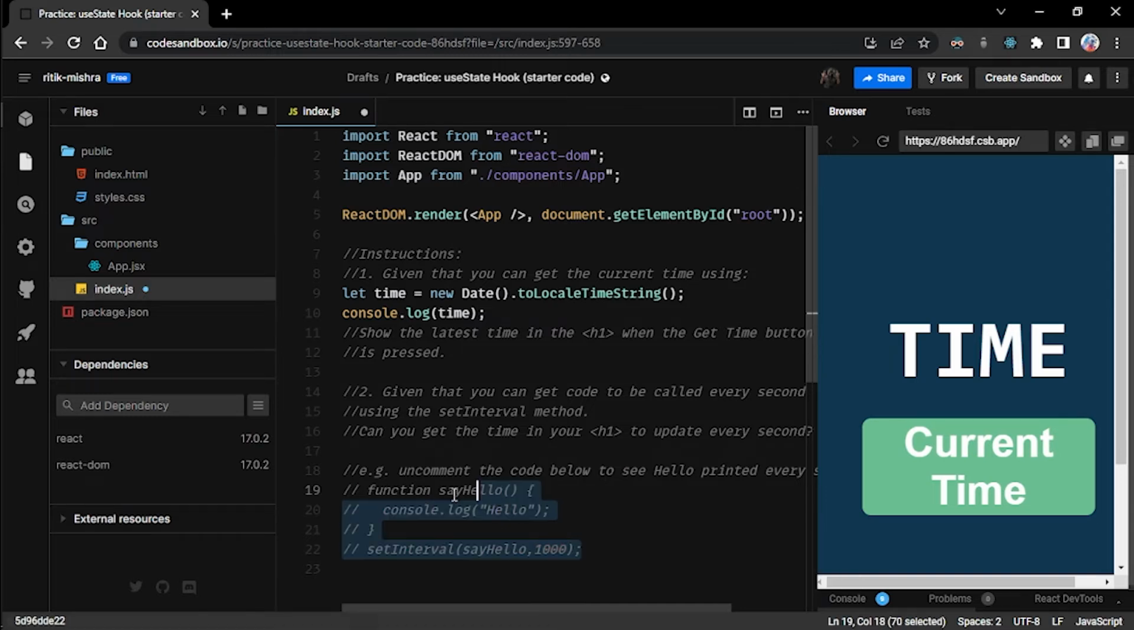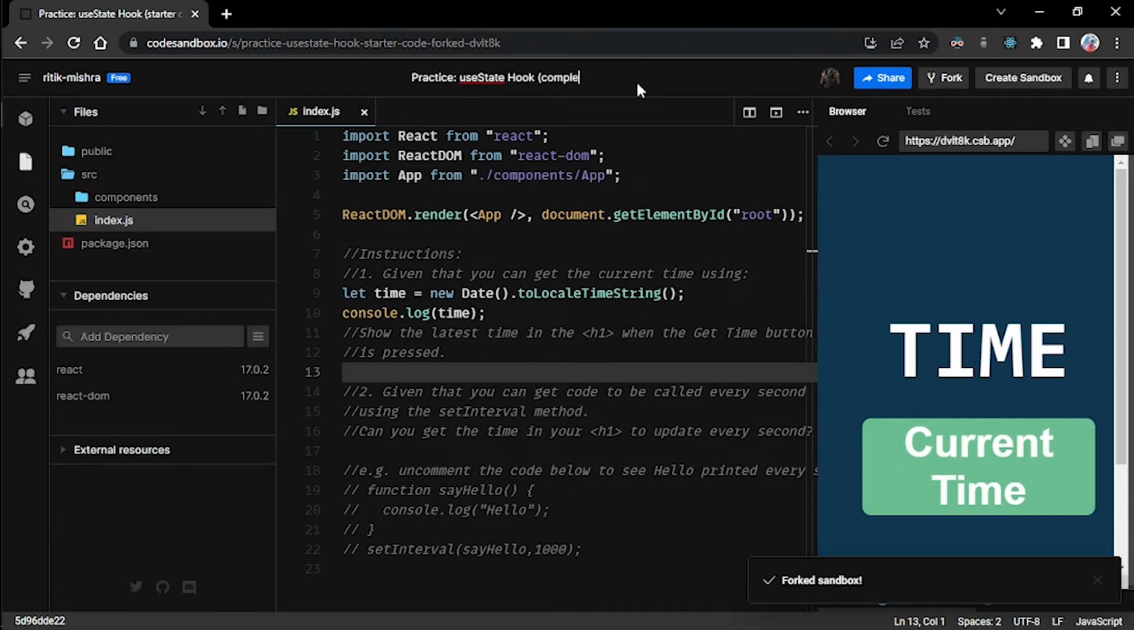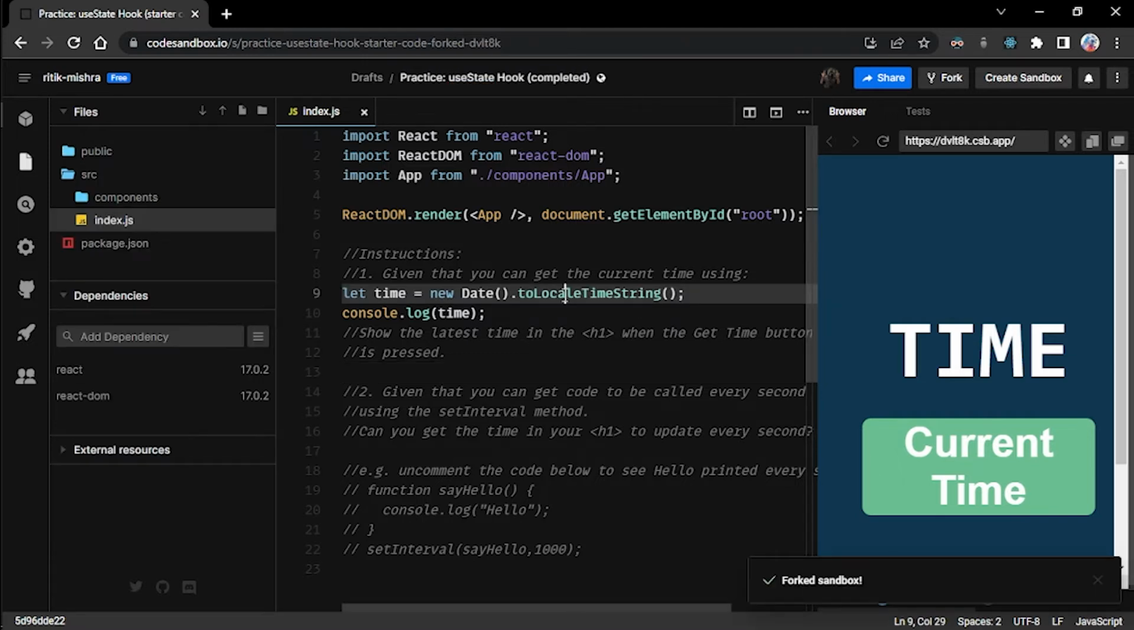So I hope you were able to understand the problem statement. Now it's time for showdown. So pause this now and give it a try yourself. All right, so let's see how we can achieve this task.